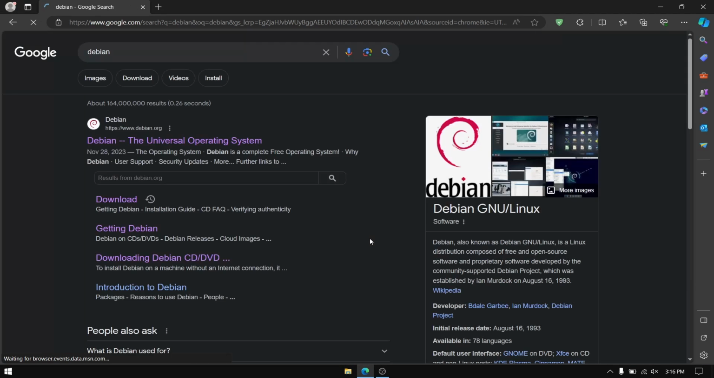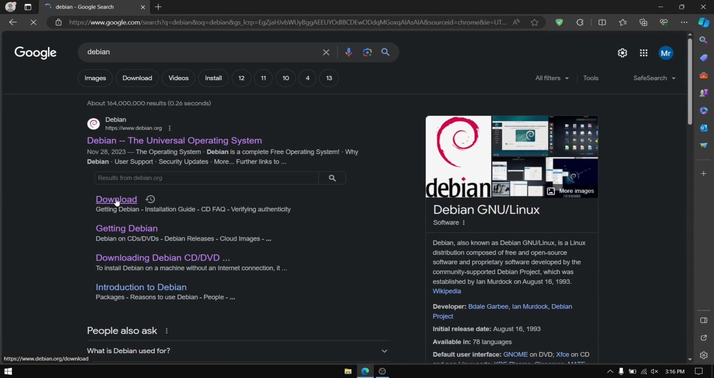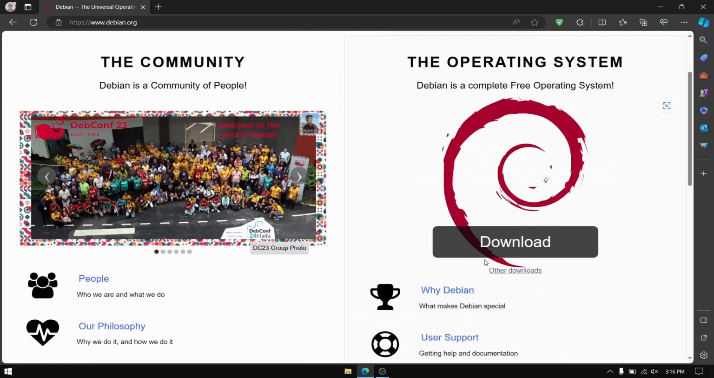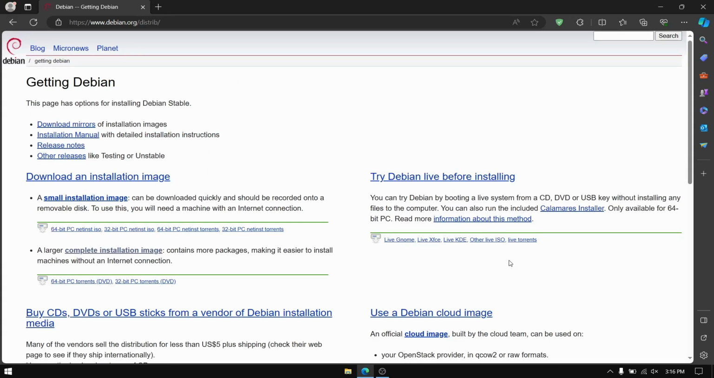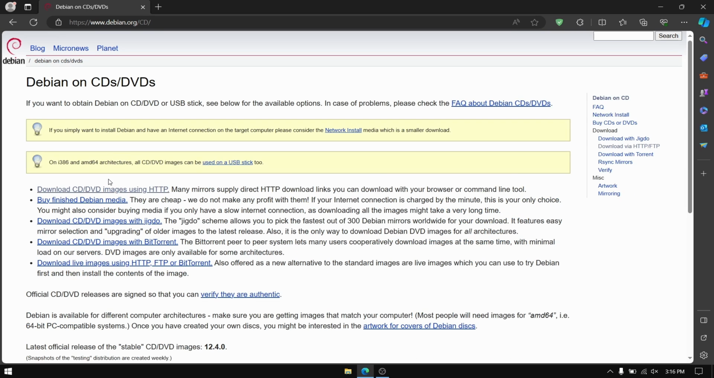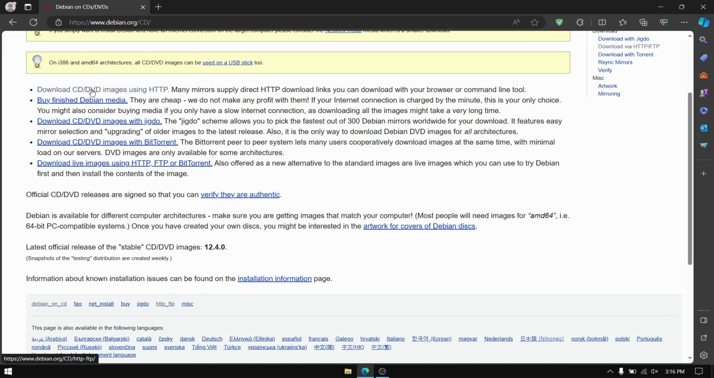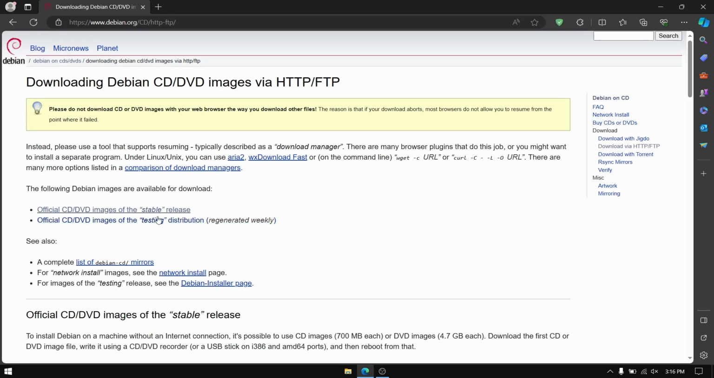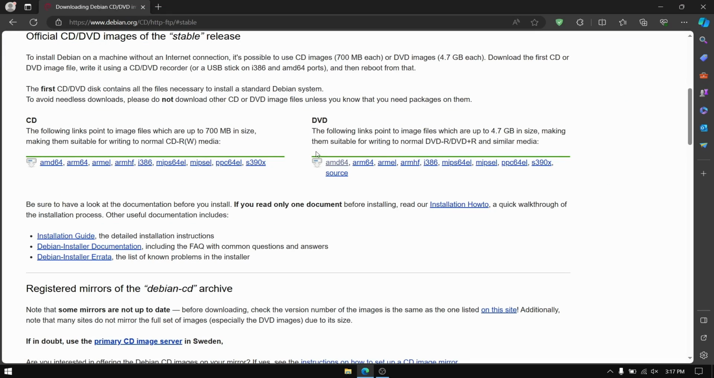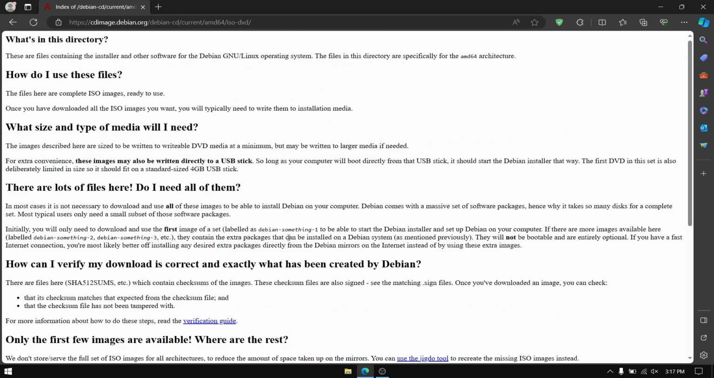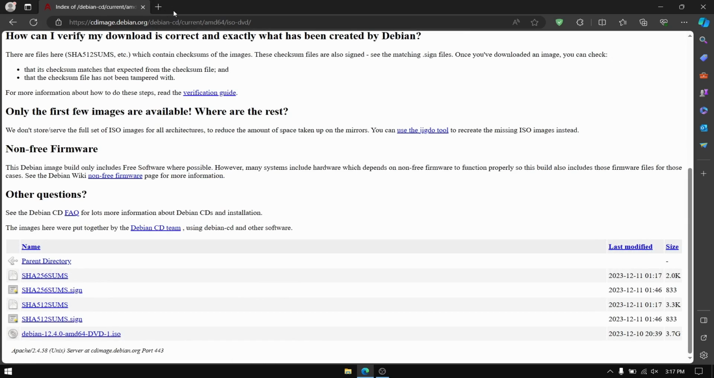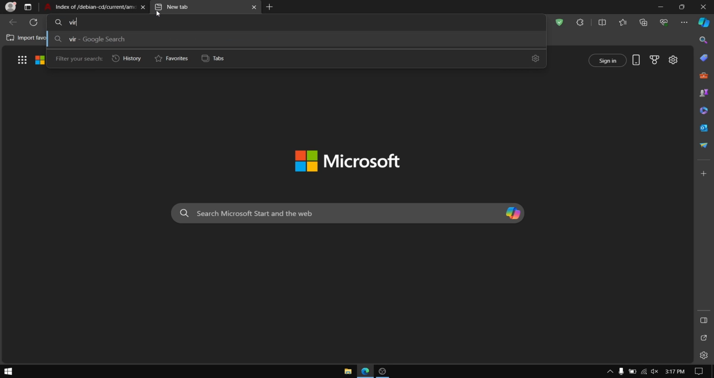So first of all, open your web browser and search for Debian. Now go to the first official link and then click the other downloads button. Now after that, click on complete installation image and scroll down and download the CD/DVD images. Now click on Stable Edition and download the AMD 64 version of Debian 12.